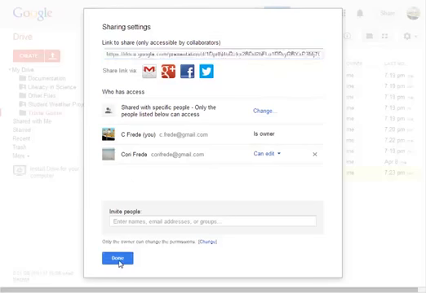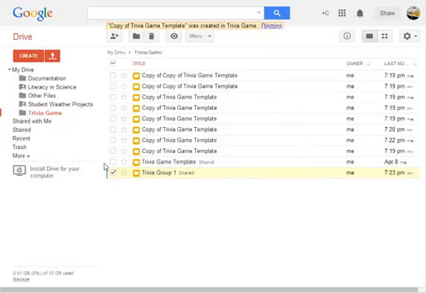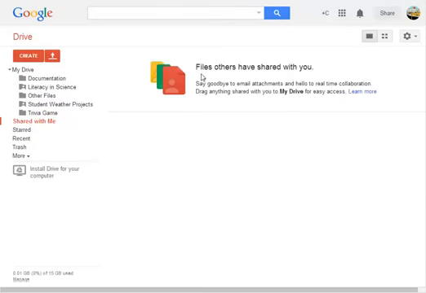Once that's done, your students will get an email that tells them the file was shared with them. And right here on the side, there's a box that says Shared with Me. In my case, I do not currently have any shared files, but if I share that file with my students, it will show up in the Files Shared with You. And they would click the file just as if they made it themselves, and they can start editing it.